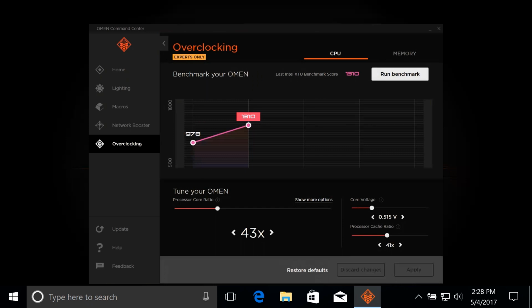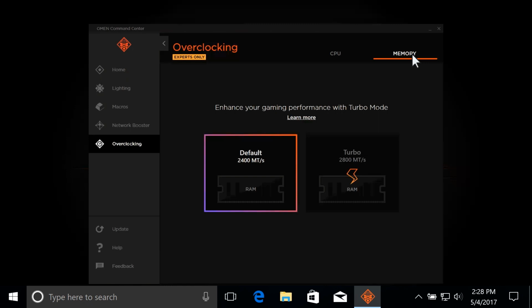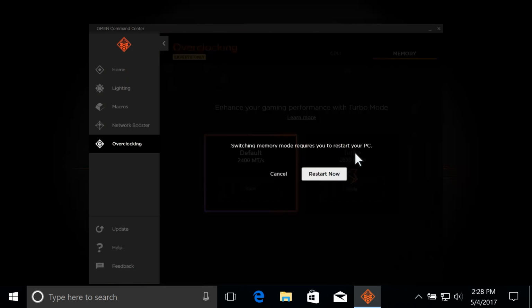If your OMEN uses XMP compatible RAM, it can be overclocked to run at faster speeds. From the Overclocking section, select the Memory tab. This tab only displays if you have compatible RAM. Select Turbo to overclock the RAM. A prompt asks you to restart the computer to apply the new memory speed. Select Restart Now to finish memory tuning.